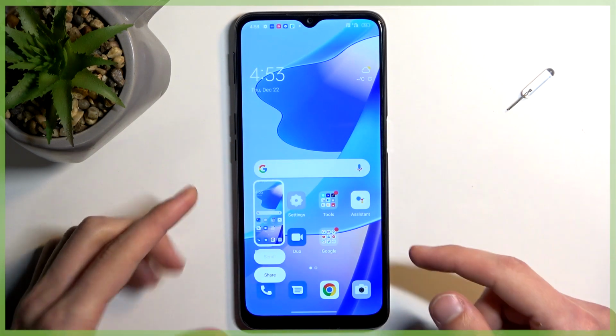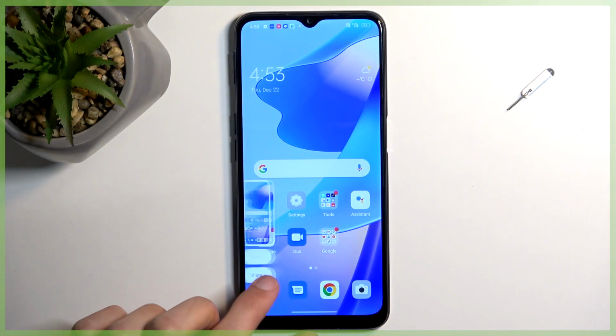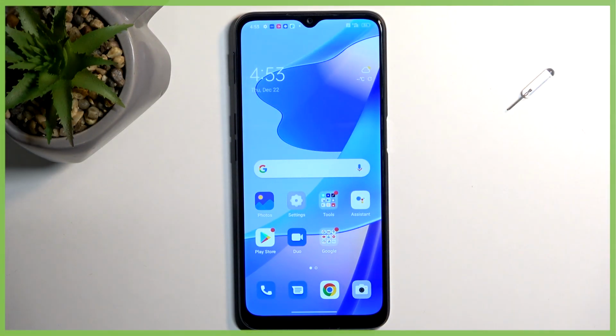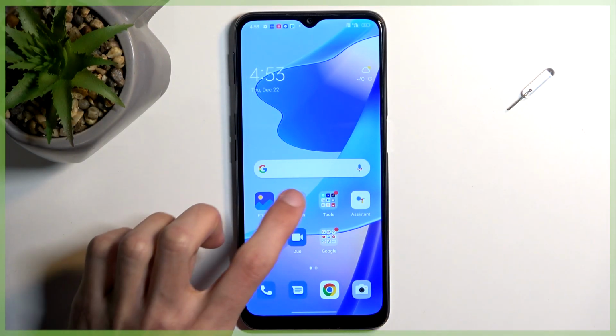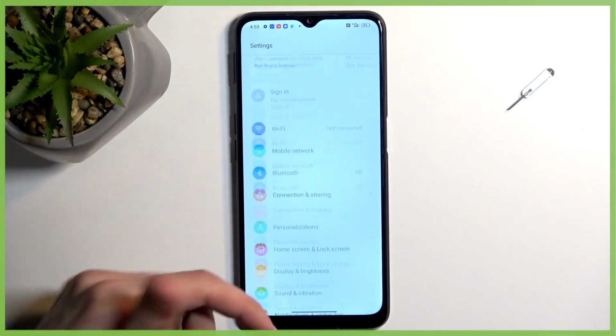You'll have a sound along with this pop-up right here, and we have two options: scroll and share, and after a moment the screenshot disappears. Now the scroll option is accessible when you can scroll down on something like this.